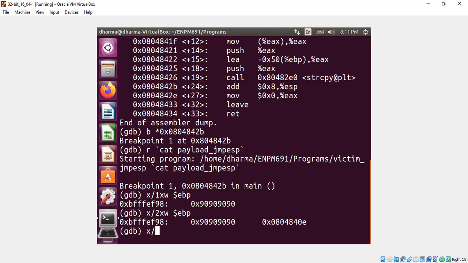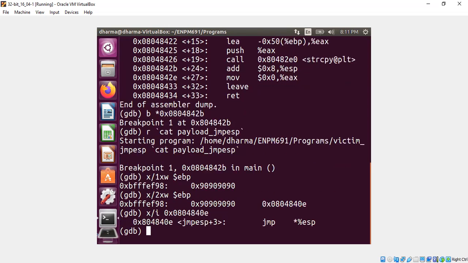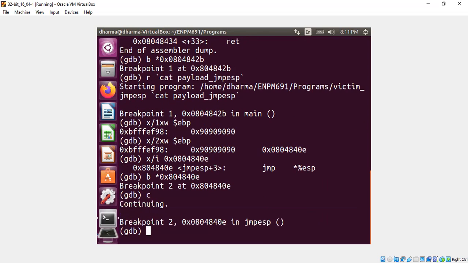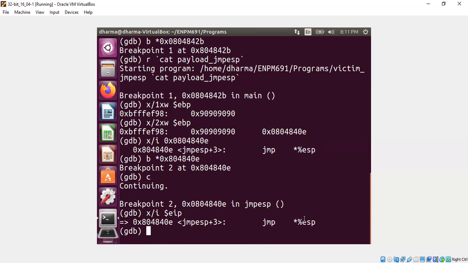If you look at the disassembly of this, just above the EBP was the return address, right? As you can see, it's the jmp *%esp instruction. We can put a breakpoint here, which will hit eventually when the ret statement runs. As you can see, the breakpoint is hit. It reached the breakpoint, and we can ask, what is the instruction? It should be the jmp *%esp instruction.